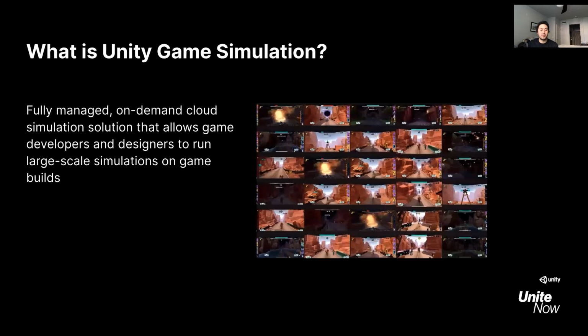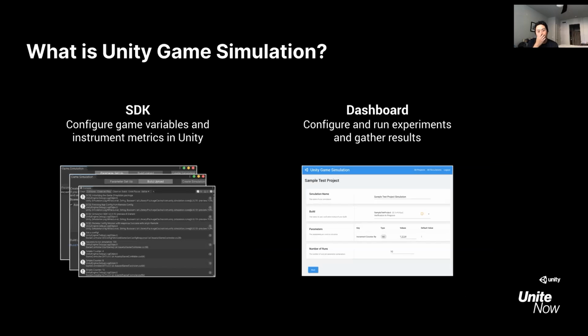And then what is Unity Game Simulation? Unity Game Simulation is a fully managed on-demand cloud simulation solution that allows game developers and designers to run large-scale simulations of games. It includes an SDK, which allows you to configure any kind of game variables, instrument metrics, and a dashboard to configure and run experiments, and of course, download results.